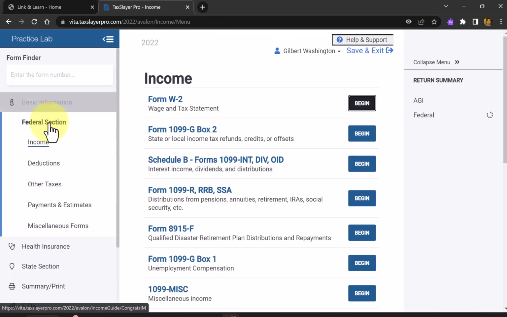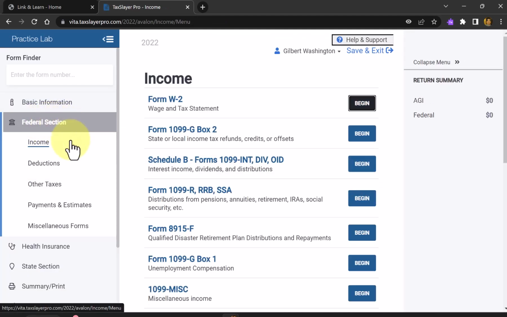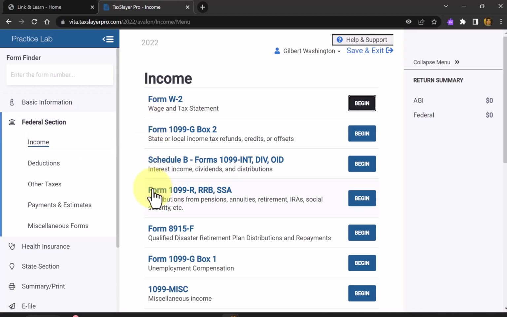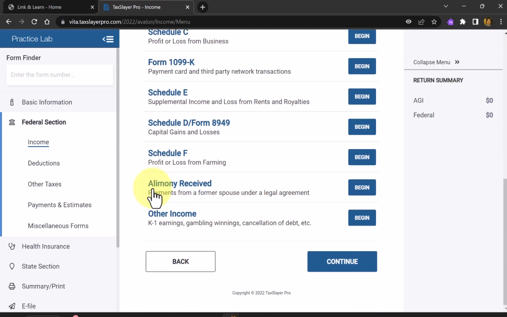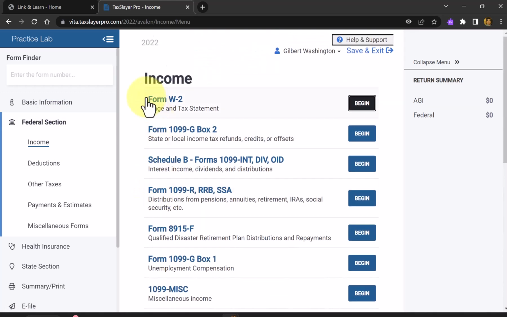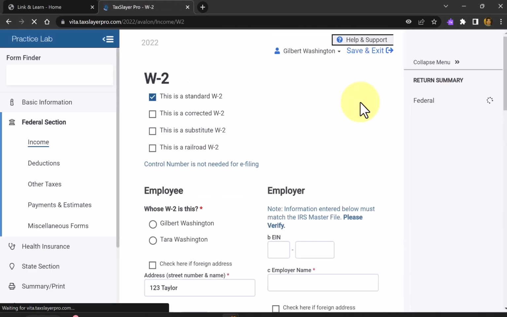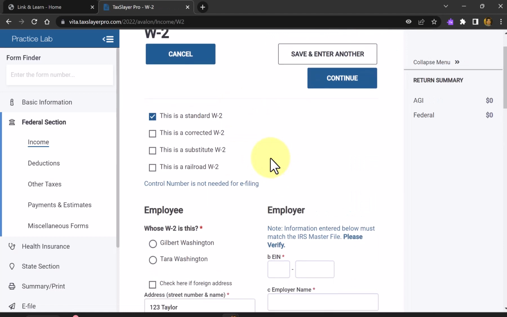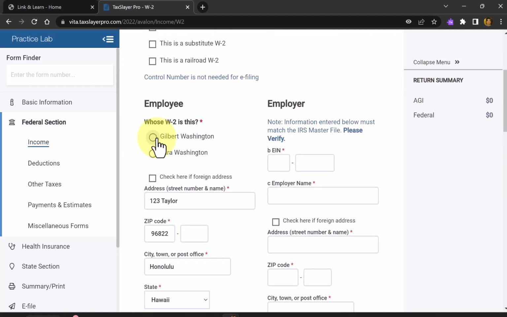So here we're in this federal section in the income subsection with all the different types of income here. So let's go into the first income item, which is Gilbert's W-2 form. This is for Gilbert.